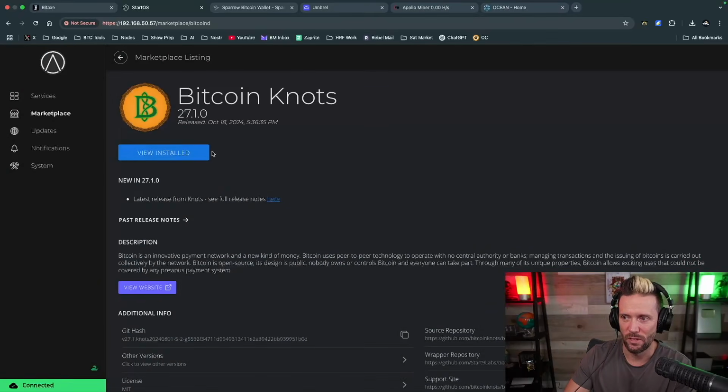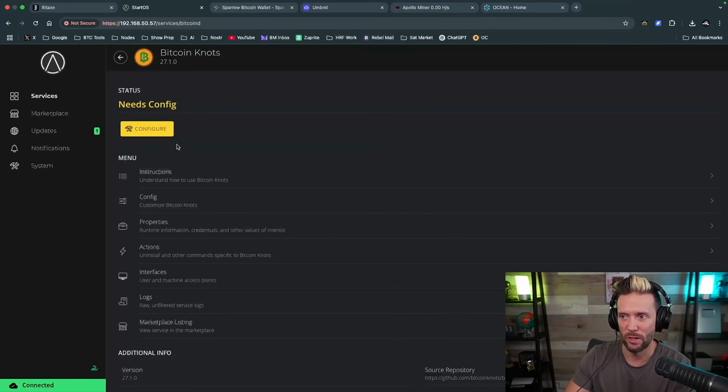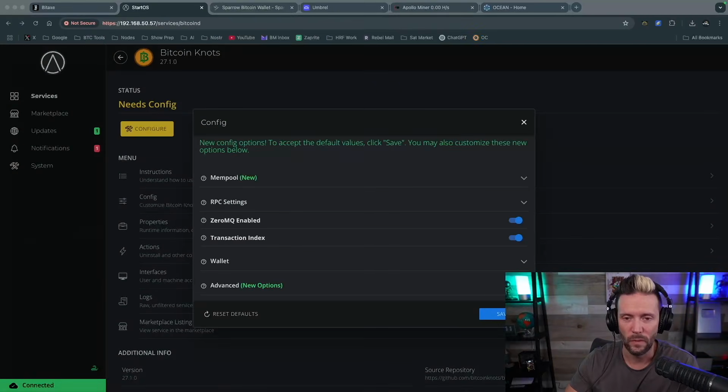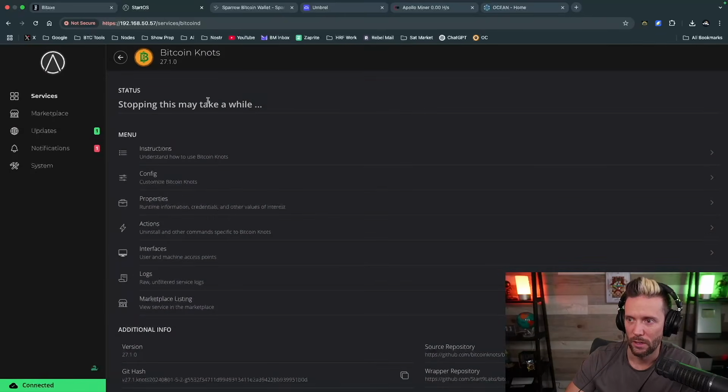And now it says view installed. You can see it's doing a little bit of work, swapping out. I need to configure it. Now in the config pop-up here, I'm not actually going to change anything. I'm just going to click save. And it says, as a result of this change, the following services will no longer work properly and may crash. It says Datum Gateway. I haven't configured that yet anyways, so I'm going to hit continue, and it will do a little bit more work here.